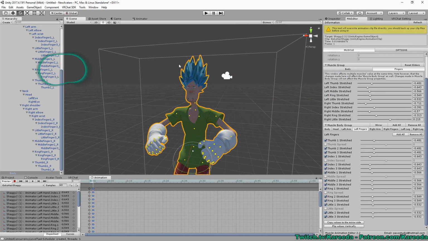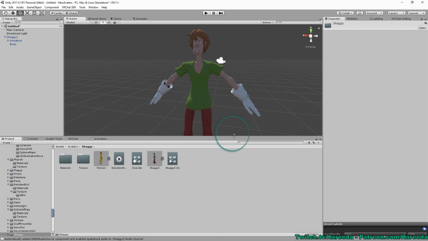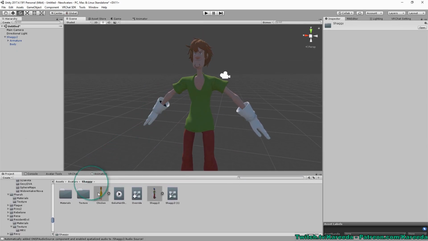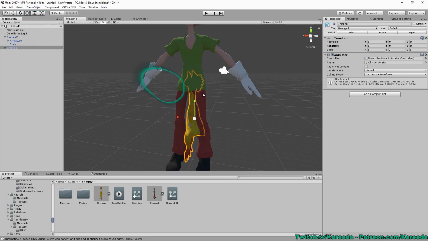However, this item is going to be added within Unity. Now the object I'm going to be adding to Shaggy is a rubber chicken, and I'm going to shrink this down. I'm going to position it in his right hand by the neck.